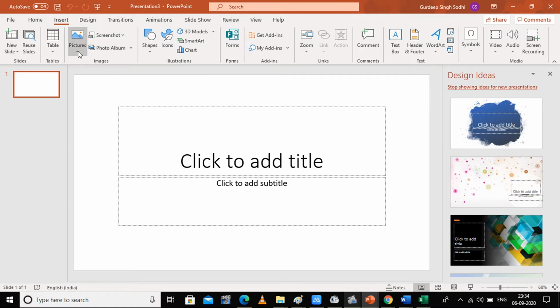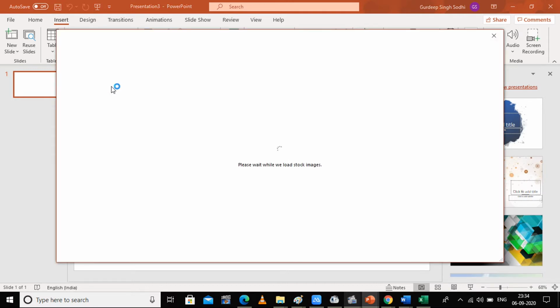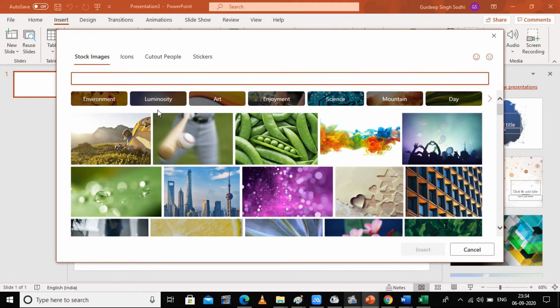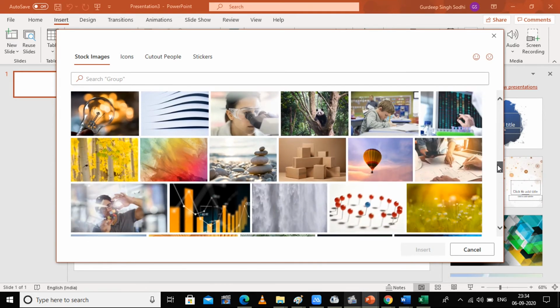When I select pictures, I have this device, that is the pictures which are available on my desktop, the stock images and the online pictures. The most beneficial part of stock images is that these are royalty-free images. It means I'm not going to run into any copyright issue if I use any of the pictures available here in the stock images. I can use them without having a copyright problem.